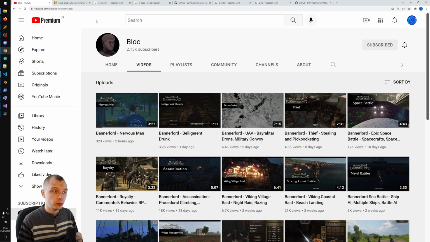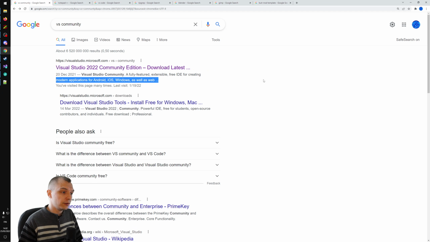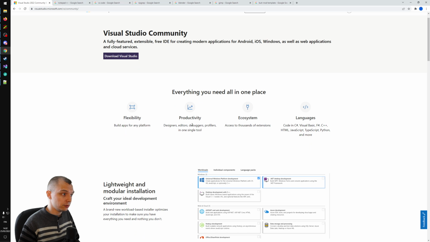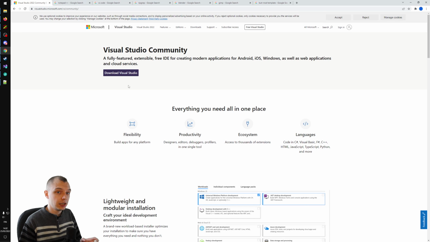Let's start with the programming tools. The very first tool we should use is Visual Studio Community Edition. This is the free version of Visual Studio, a programming tool made by Microsoft, and it's pretty much what everyone uses for C# programming. So you should definitely get this.